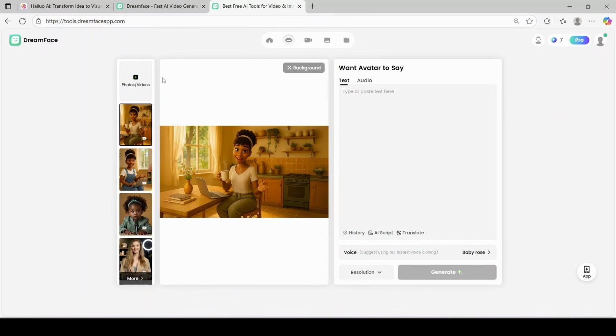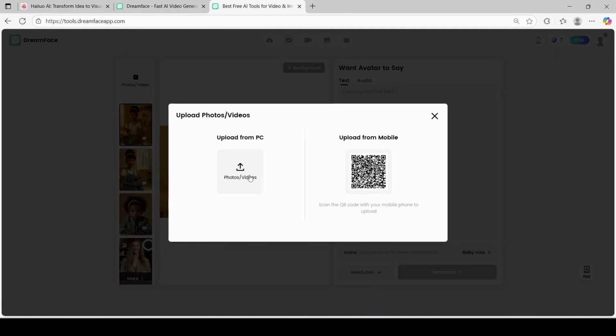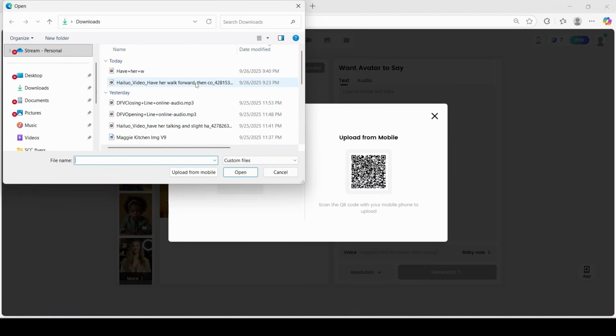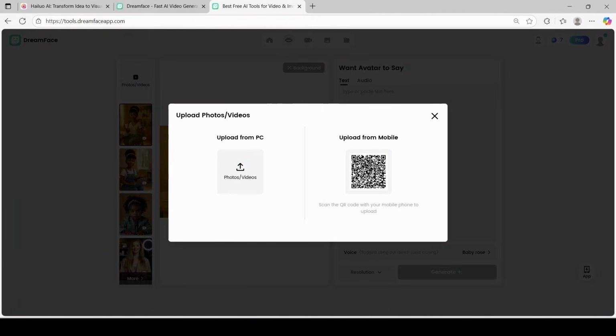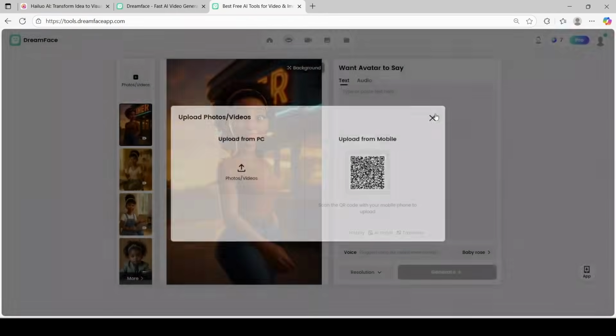Now we're going to upload our video. You can select if you would like to use the Hailu AI video or Dreamface, whichever one works best for you. But we're going to click photos and videos over here. And you're going to click photos and videos again. And you're going to select the video and click open. And we're going to exit out of that.